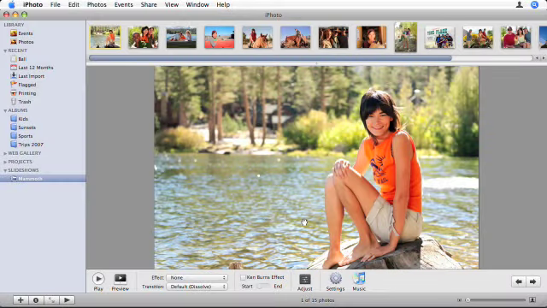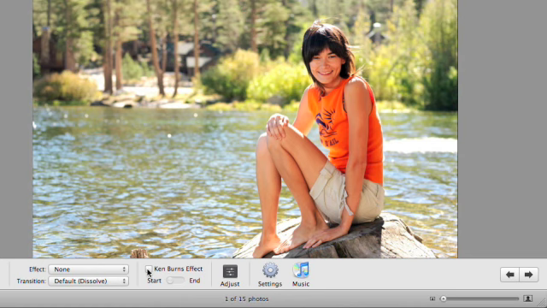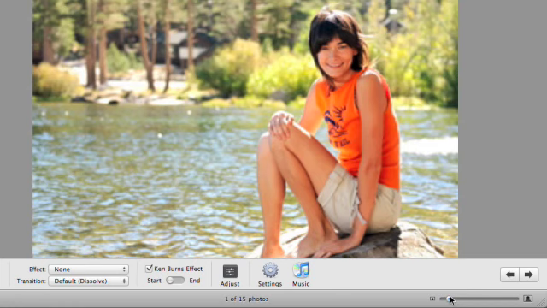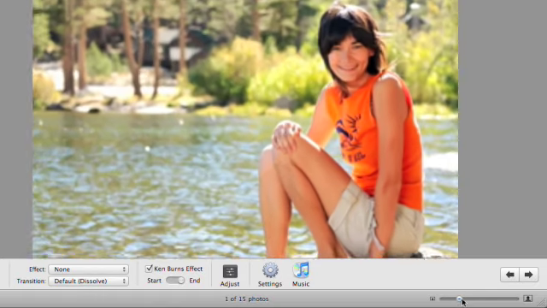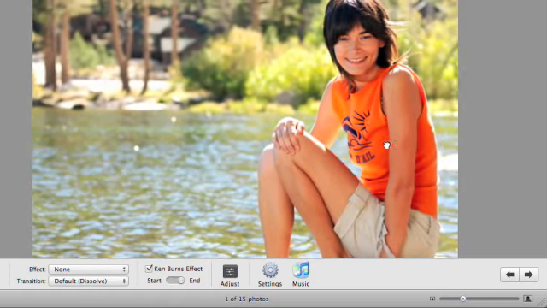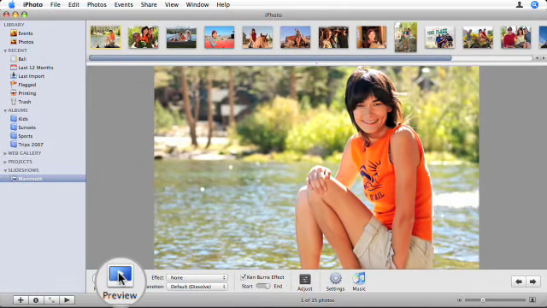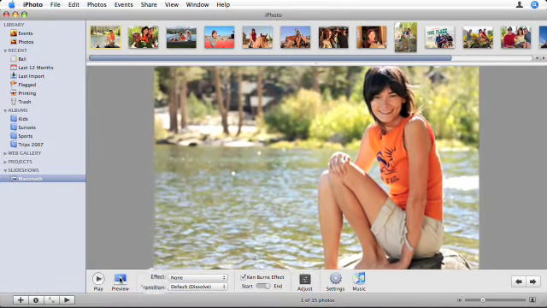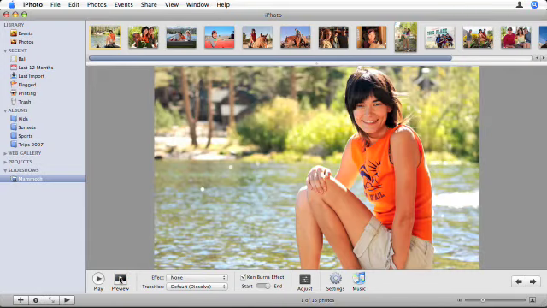You can customize the Ken Burns effect to pan and zoom exactly where you want. Check the Ken Burns effect box and use the Size slider to set the size of the photo at the start and end. Drag on the photo to change where the zoom starts and stops. To preview the effect, click Preview. When you're done, click Play to view your customized slideshow.